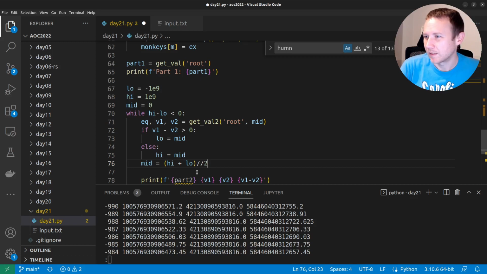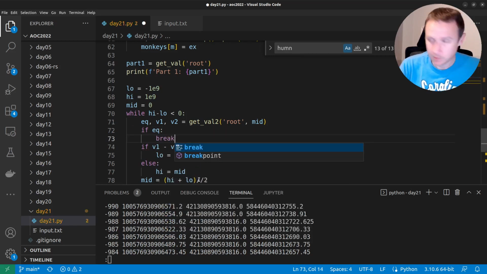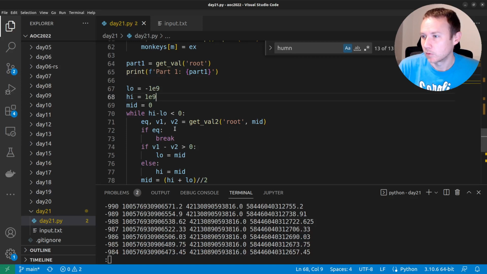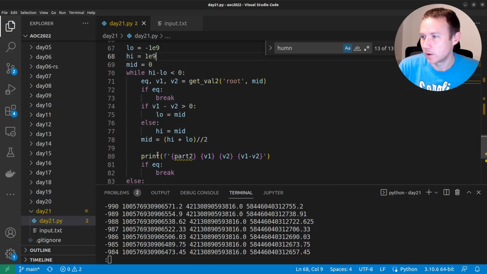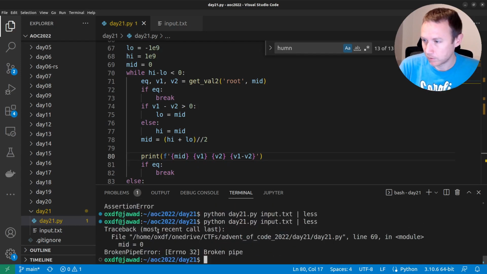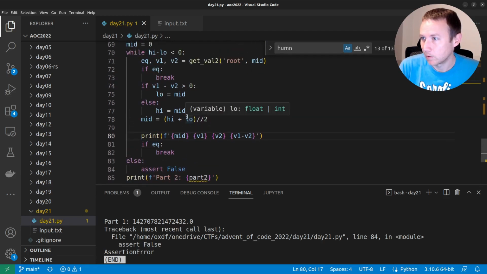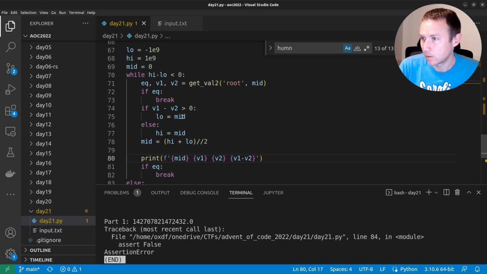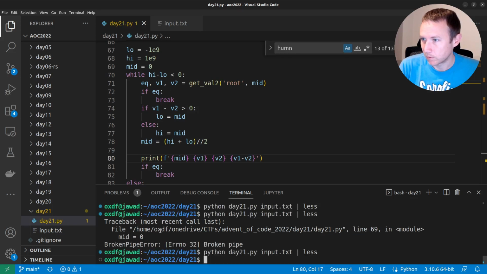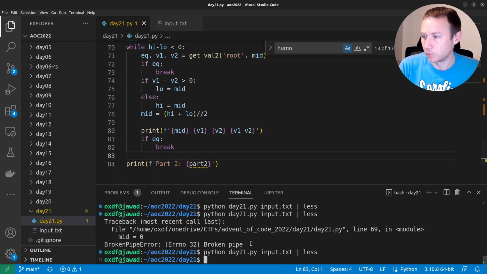And are we done? I think the only other thing we need to do is if equal, this is messy, I realize, but we're just going to break. Okay. And we will print mid, v1, v2 and see where we're going here. Assertion error false. That hit very quickly. Didn't even print anything. Oh, because we're in a while true loop, so we should wait a long time.